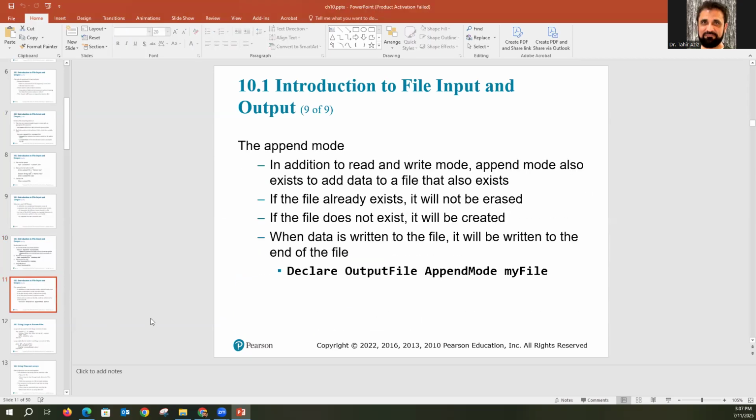Okay. Now, append mode. Append is basically for many times when you have an existing file and the file has some data in it, you have to be very careful. What if you want to add more data to it?